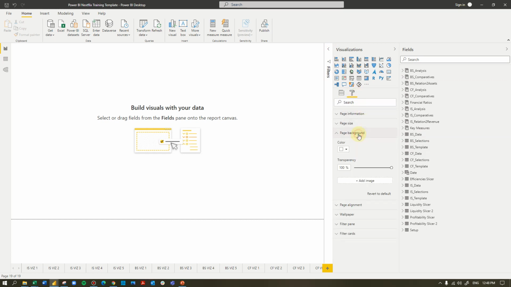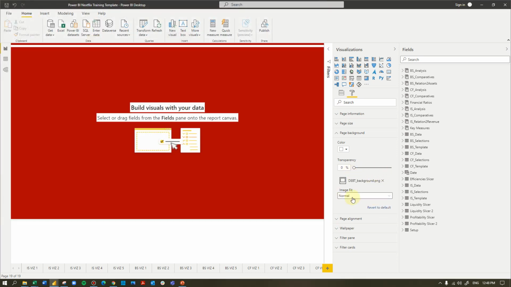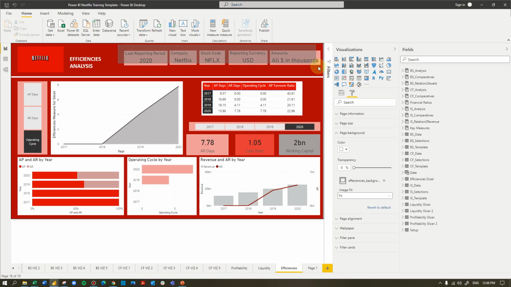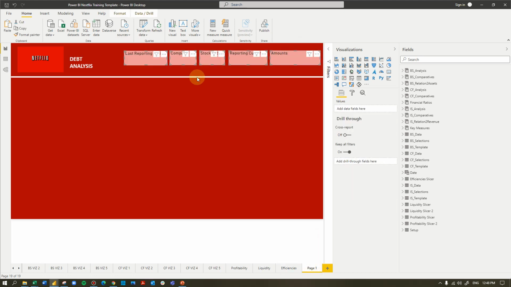Let's do our background first. Okay, there's our debt analysis template. I'm going to copy those cards like I always do and put them at the top. That's good.